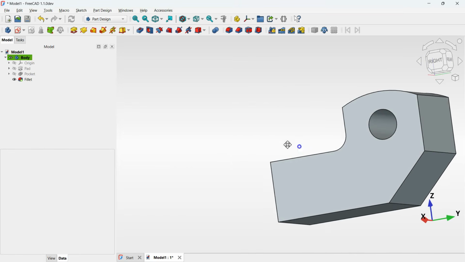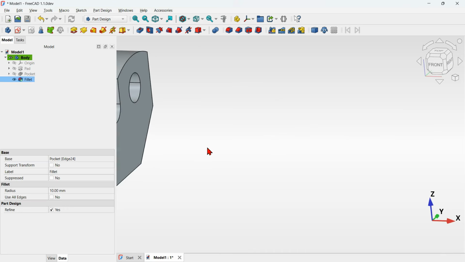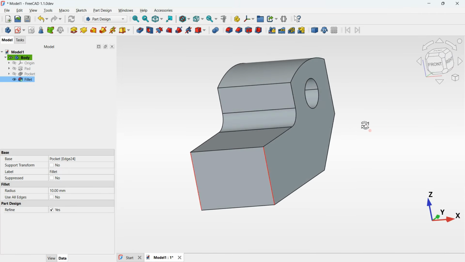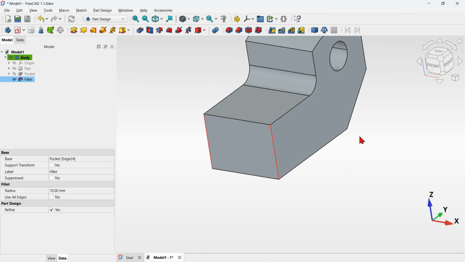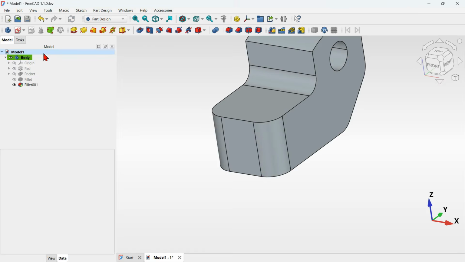Next, rotate the view and select this edge. Hold Ctrl key, select this edge. Rotate the view again and select this edge and this edge. These edges here all have the same size for the fillet. So I will press the fillet icon and set 14 millimeters for this, and then OK.